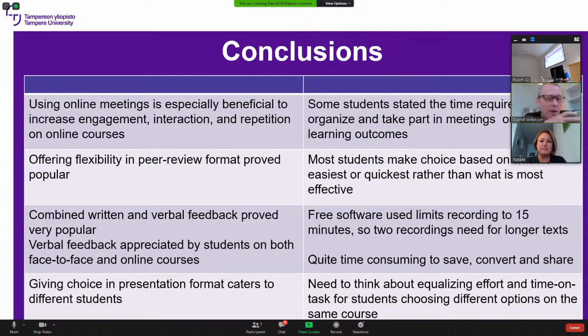So in terms of time, cost benefit, some students thought that it wasn't necessarily the most effective use of their time. But overall, as the survey and interview results said, most students thought it was a useful activity, should be included in the course. In terms of the peer review format, the flexibility in offering the format proved popular, but as I said, most students make their choice based on what is easiest or quickest rather than what seems to be most effective.